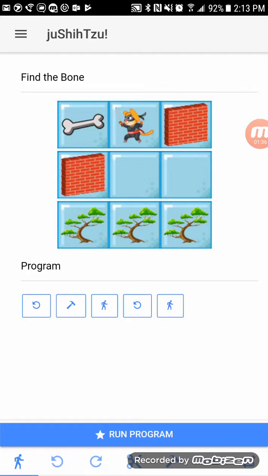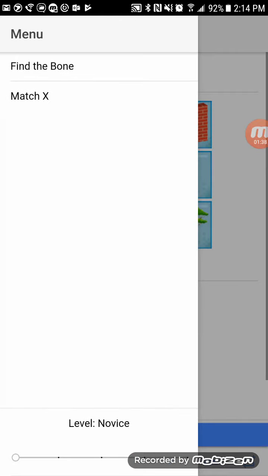This game is, of course, very simple, but the app does have different levels, so I can move to novice or advanced beginner. So advanced beginner will be a 5x5 board. Competent will be a 7x7 board. Proficient will be a 9x9 board, and expert will be an 11x11 board. But for this purpose, we're just going to keep it at novice.